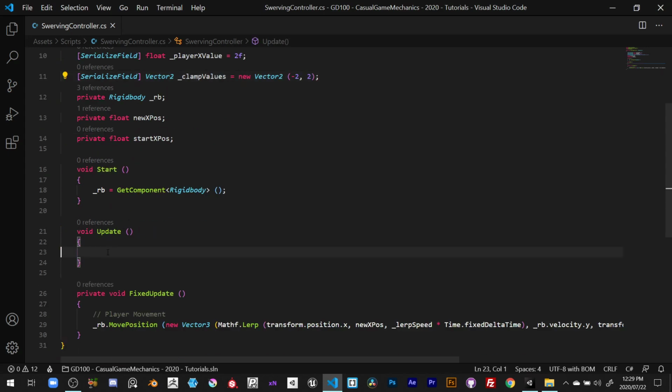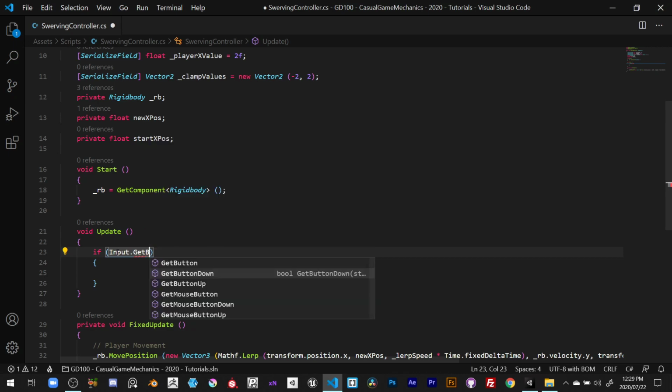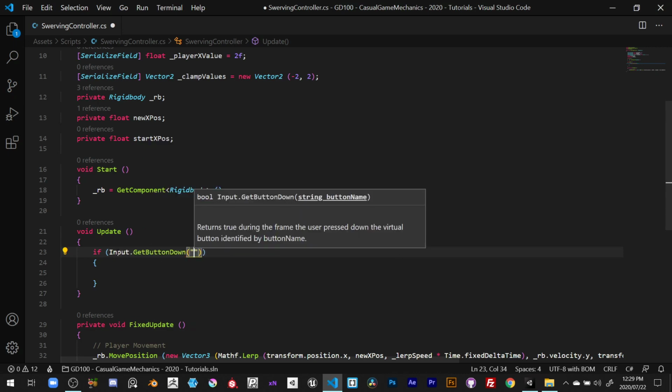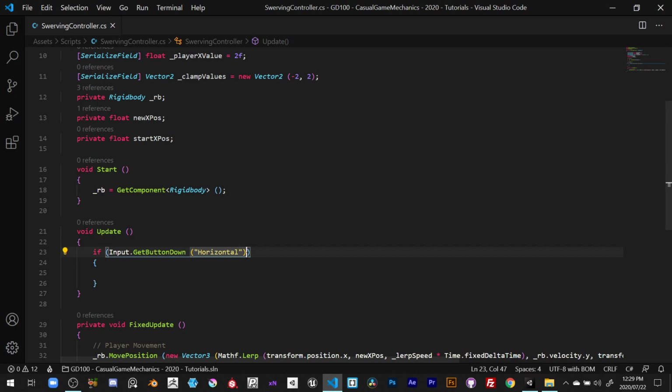So in the input here, we're going to say if we're going to go input dot get button down. What button am I looking for? Horizontal. Again, if you've been doing a fair amount of tutorials over the years, you will know what I mean by horizontal. It is the Unity's action for when you press the A key, the D key, the right arrow key, the left arrow key, or your left and right on your left analog stick. So if we press that button, then we are going to set this new position.